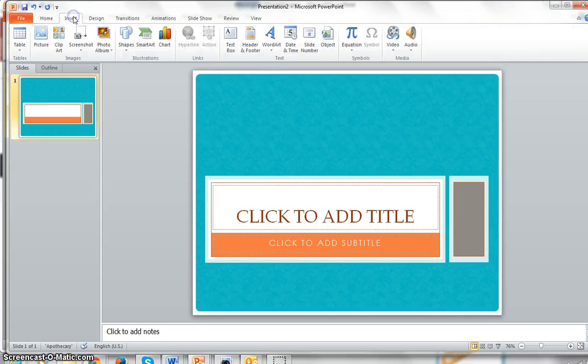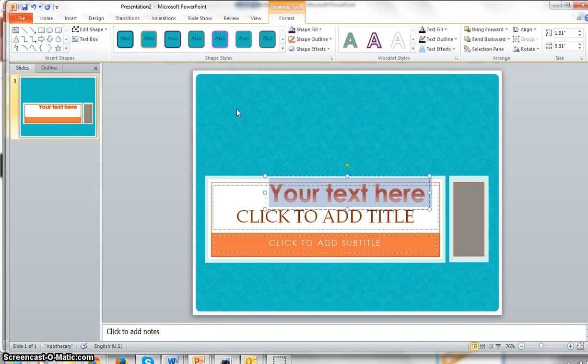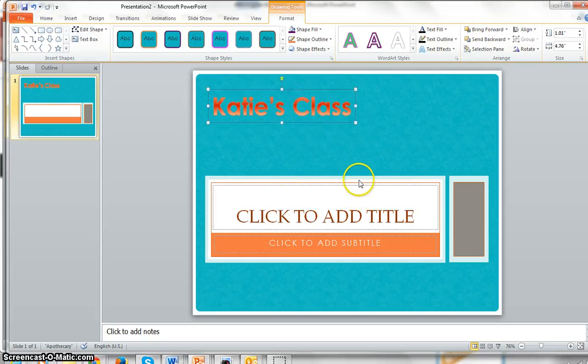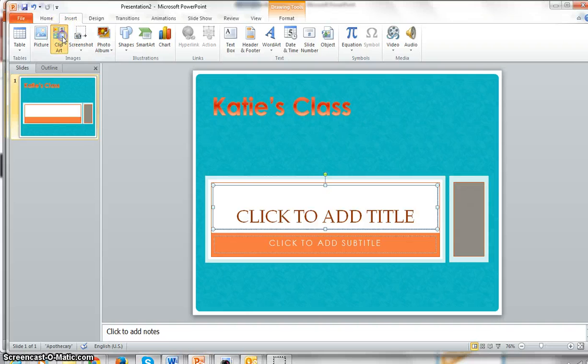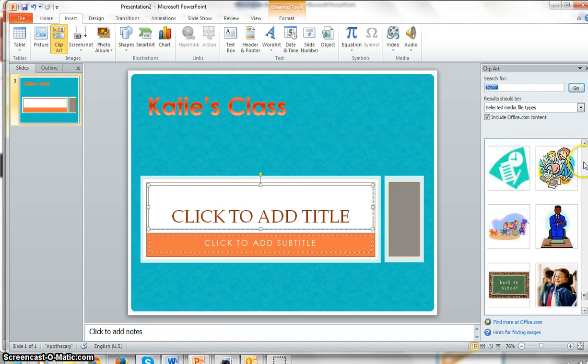Then under Insert, WordArt's really great to use. And let's say I need a header for a web page or something like that. And then under Insert, the clip art, oh my gosh, Microsoft has such great clip art anymore. So let's say I want a school, something that looks like a school.